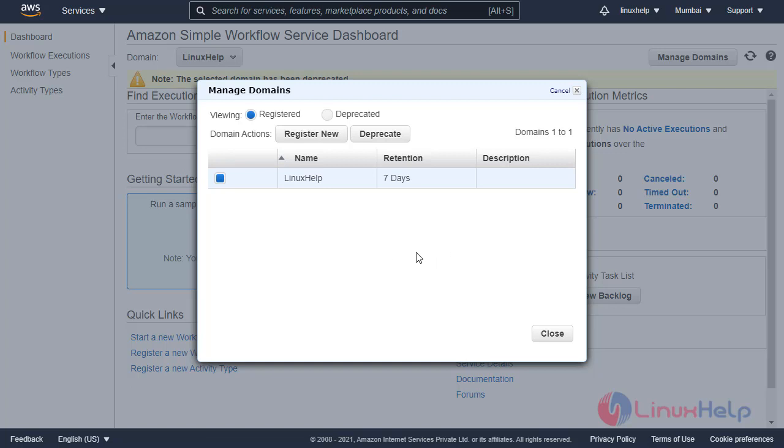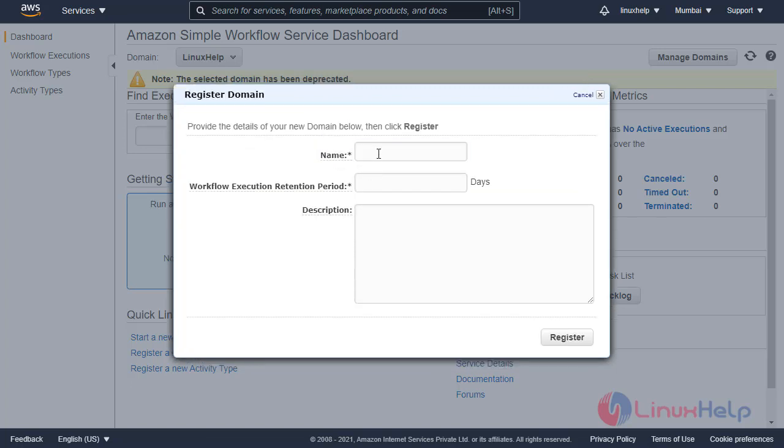If you want to register a domain, click Register, and here you have to enter your name and you have to enter your workflow execution retention period. That means you have to mention here how many days the workflow will continue, and here enter the description and click Register. Your domain will be registered.